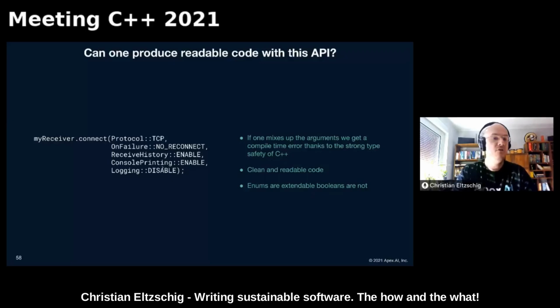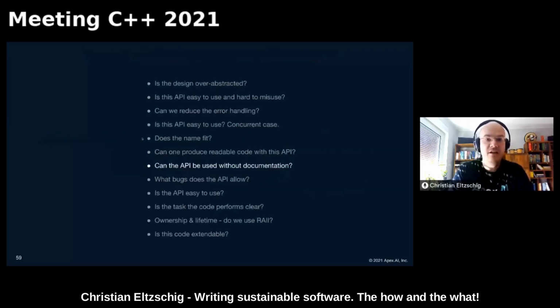But let's say, for instance, you want to extend the protocol, you would like to support TCP, UDP, and whatever kind of protocol you can think of. You can just add this to the protocol and have a list of nice protocols, and this is extendable. With Booleans, you have to rewrite the code and you have to change this API. Can the API be used without documentation?